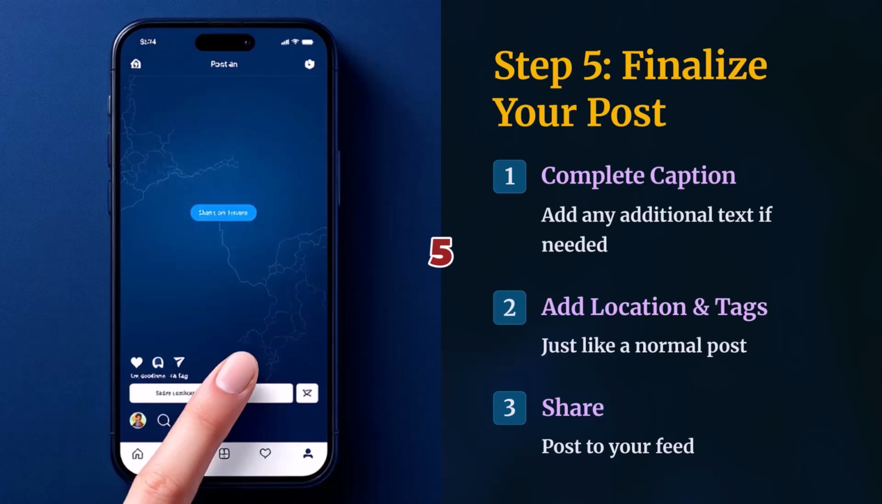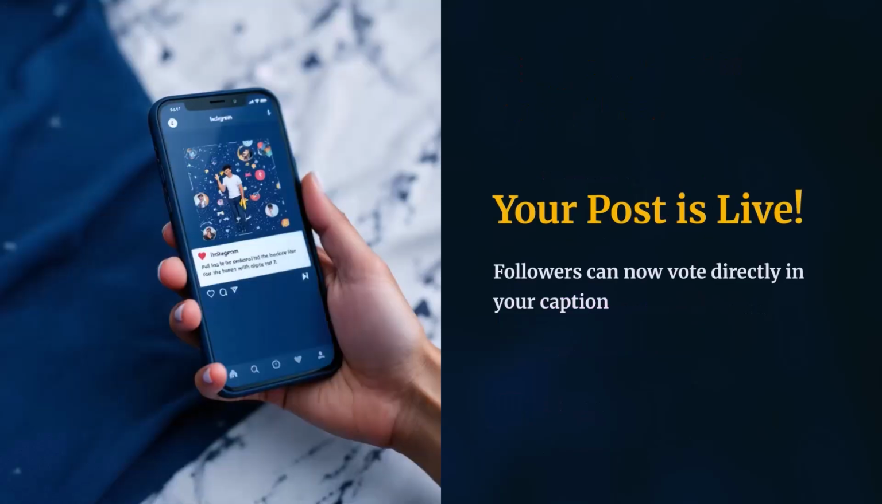Step 5. Post like normal. Finish writing the rest of your caption if needed. Then add your location, tags, and post to your feed like you normally would. And that's it. Your post now includes an interactive poll.